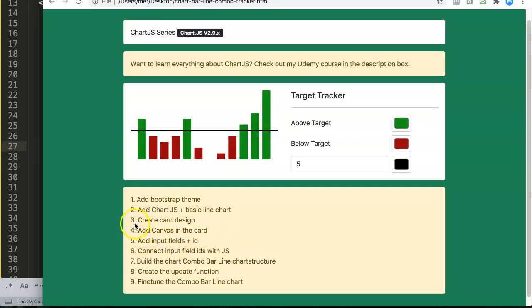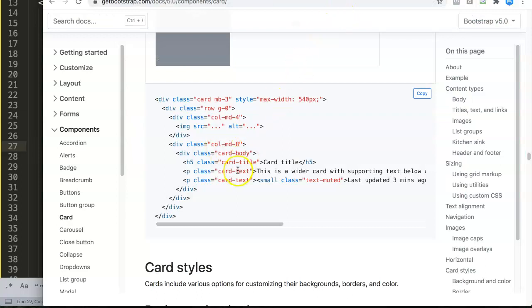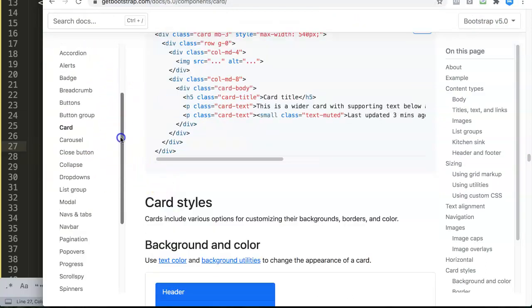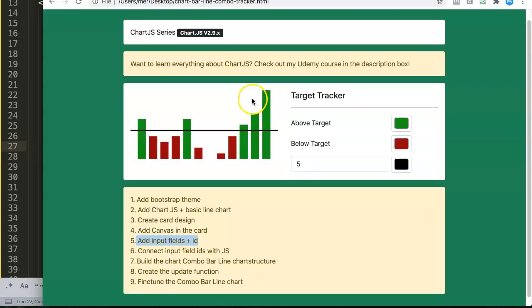As you can see here, we already created the card design and we added the canvas in the card. Now we're going to work on the input fields and ID, which is this part here, the target tracker. To do that, we go back to Bootstrap, that is this page here. And we're going to search for forms. Basically what we want to do is the following. Let me explain that. We have here a form, and this form is basically 2 columns specifically.